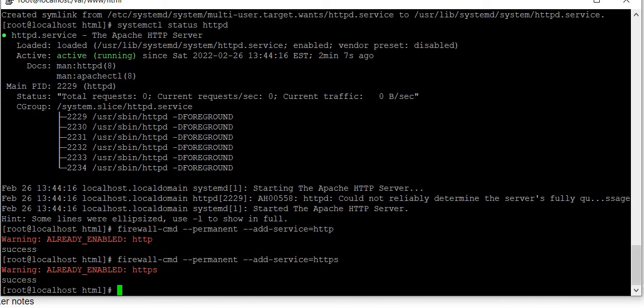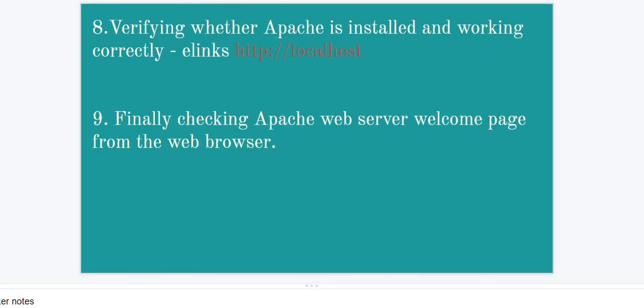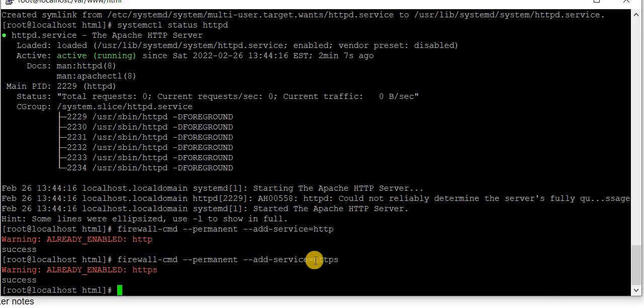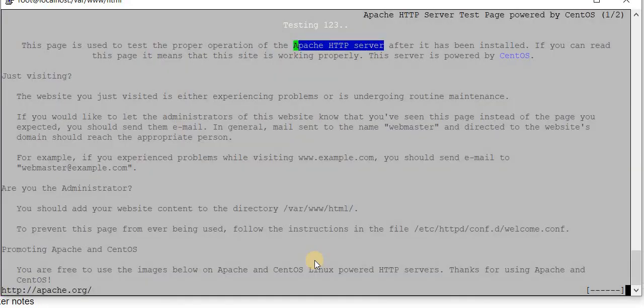So let's see what is the next step we have in our slide. Okay, for verifying the Apache Web Server is installed and working correctly, we need to use this command elinks and see what is the output that we get. It's elinks http://localhost. So here we will get a text version of our Apache Web Server. Okay, great. So this is the output.